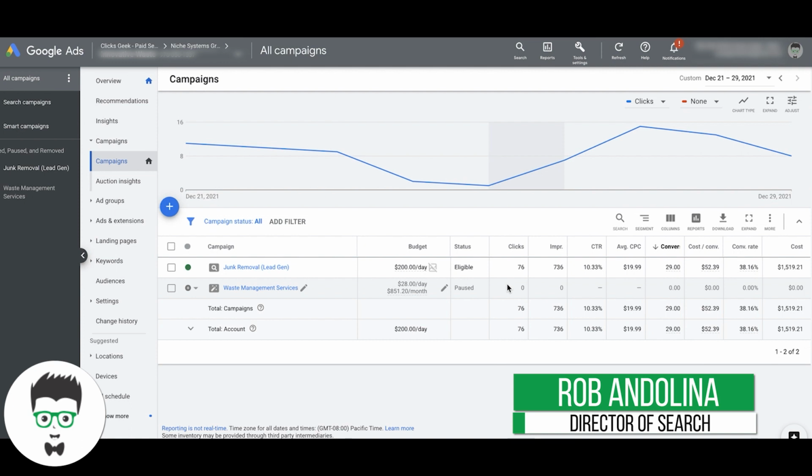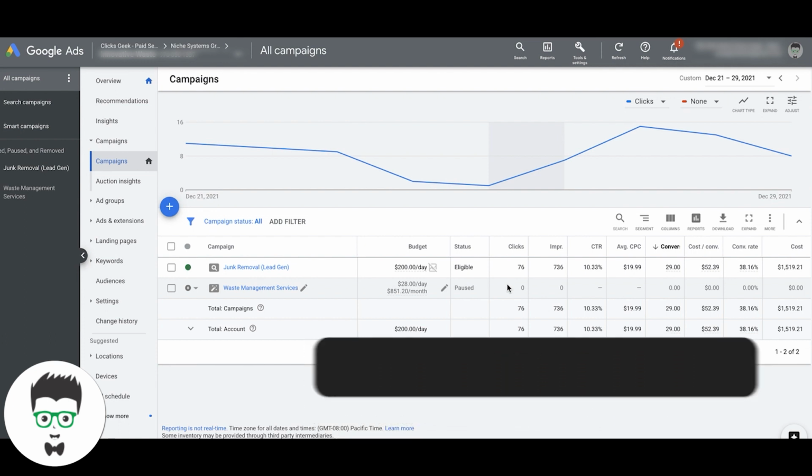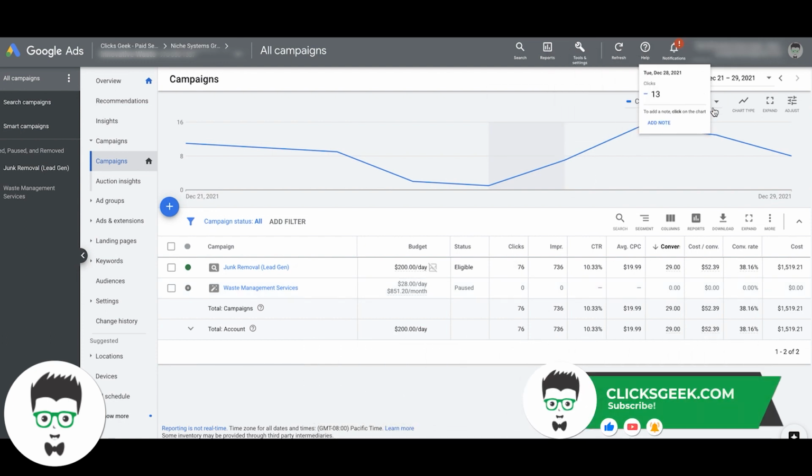Okay, so in this optimization, we're going through a junk removal client. This niche, we have a ton of clients in this as well. So this is one you're gonna have to get to know. So first thing we're gonna do is come up here.